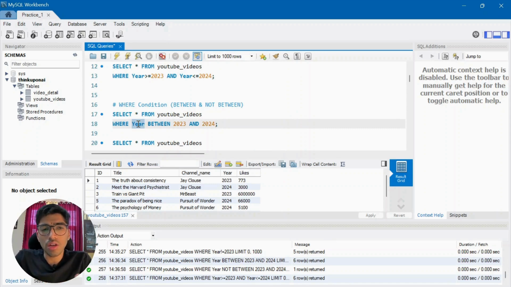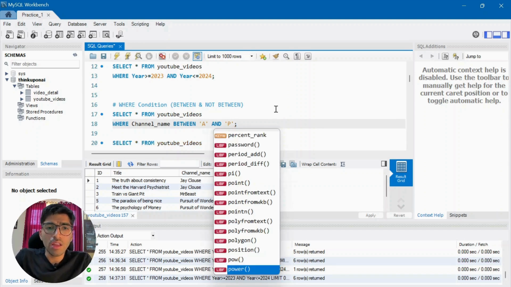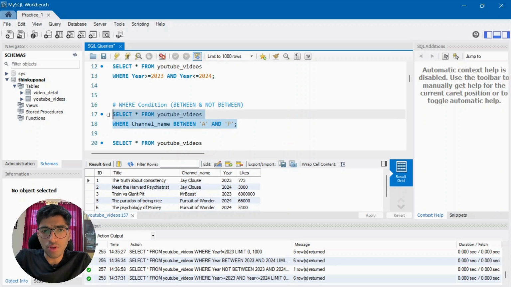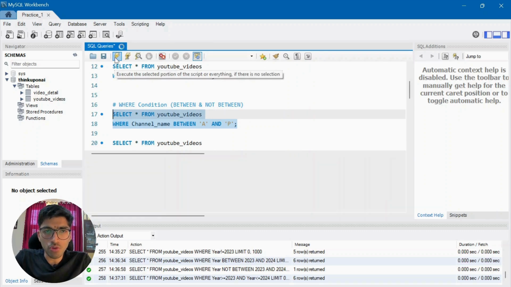So let's say in replacement of these integer values, I want to put a condition on a column, let's say channel name. Now I can't use an operator like this if I want to compare the string values. So here this between and not between clause will come into picture. So I can write that I want the channel names which start with A or let's say P, and the channel names should lie in between these two characters. Basically the first character of the channel name should be in between these two characters.